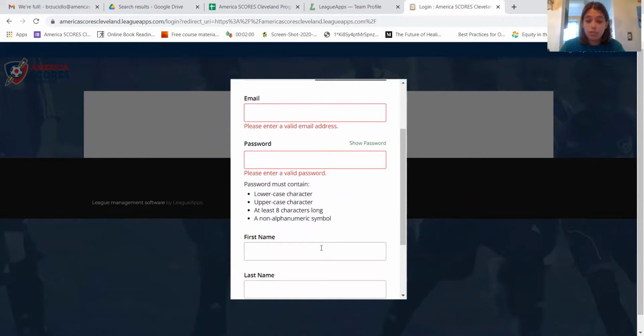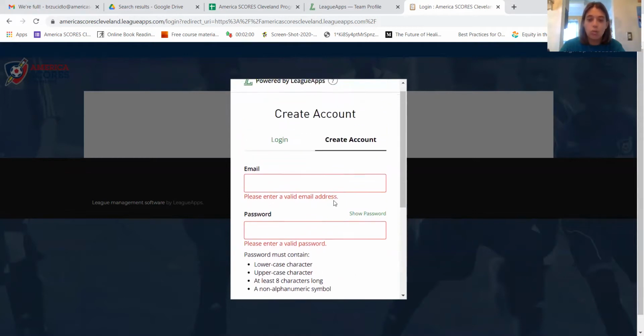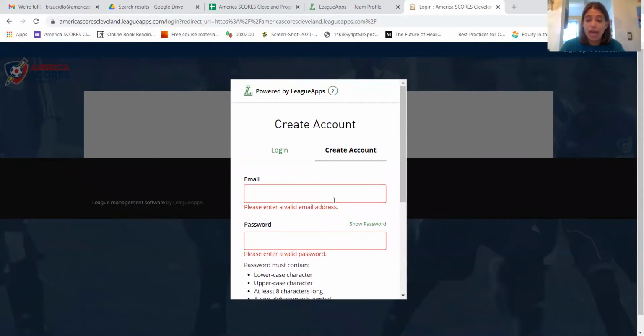The first name of the parent, last name of the parent, then hit create account. Once you do that, then you will be put into the normal process of how to create an account that you've already done. So it'll go back to the same process with the child's information, put them on a team, accept the waivers, and then you're good. This is the important step, though.